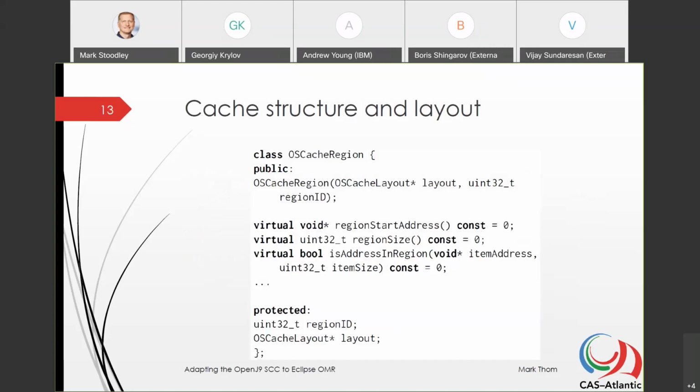So just to give you a really brief idea of what this interface looks like, we have these three pure virtual functions in C++. I just identify the start of the region, the size of the region. And the predicate function is address in region, which indicates whether an item at an address of a certain size is contained within that region. And the only data members that it contains are, as I told you, the ID and a pointer to its own layout.